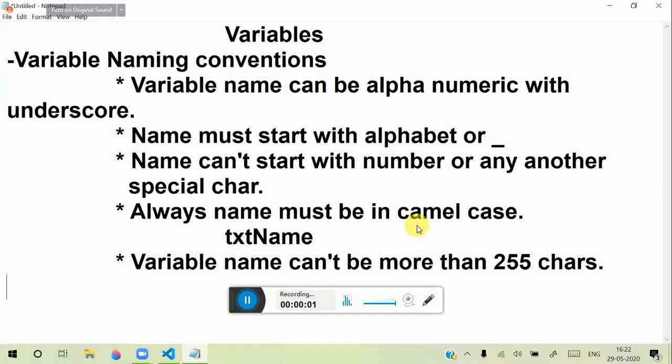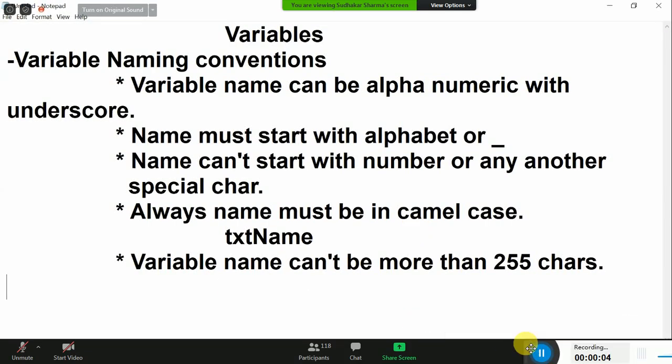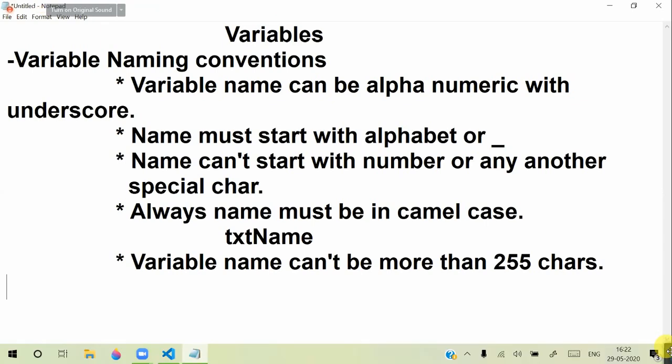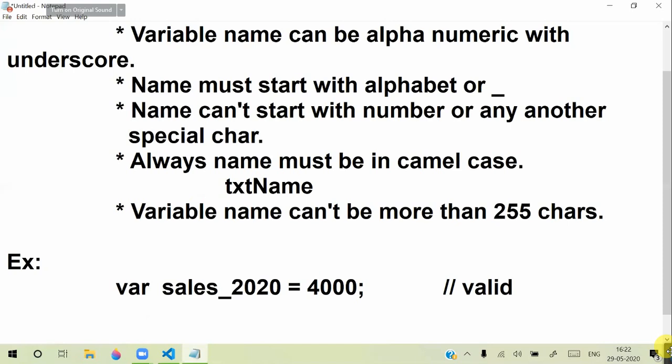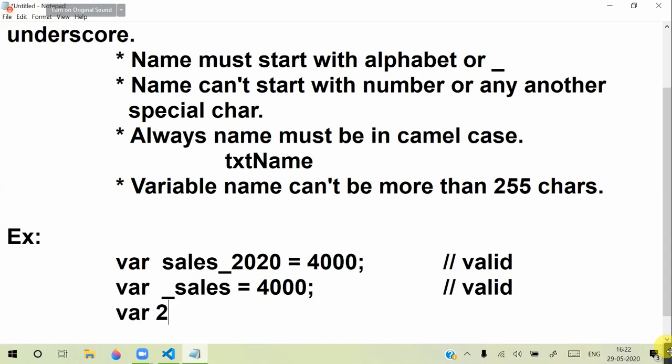Within these values, a name can be alphanumeric. It can have an underscore. For example, suppose sales_2020 is equal to 4000. This is valid. _sales is equal to 4000. That is also valid. 20_sales equal to 4000.